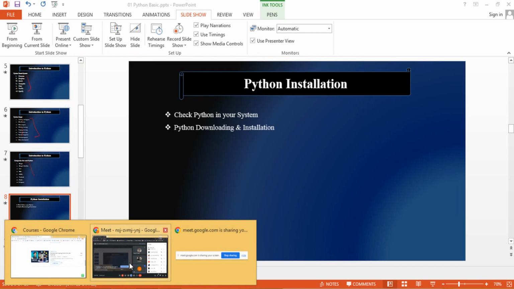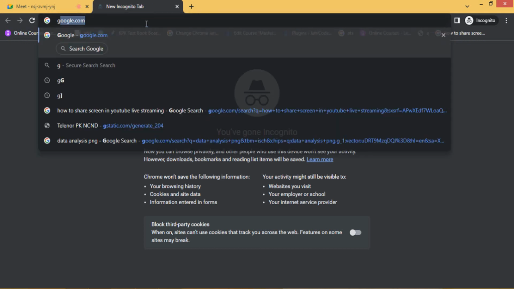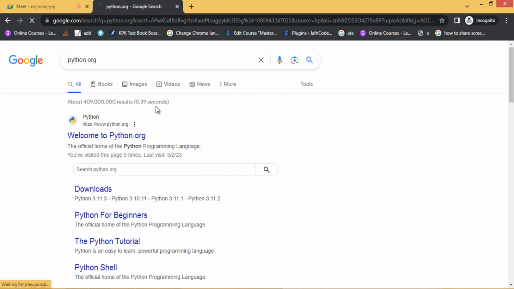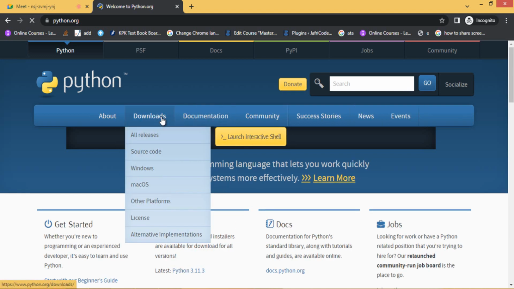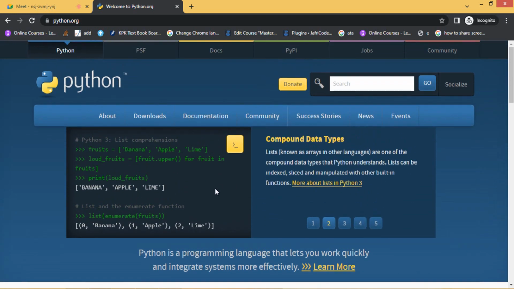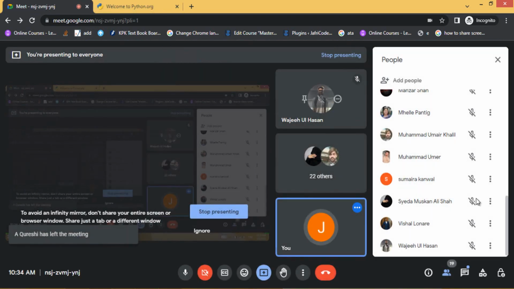In case Python is not installed in your system, you can go to Google and type python.org. It's the official website. From this website you can download Python. Just right here, download Python, this latest version 3.11.3. You have to download this version for Windows. Then the next steps are very easy to download and install Python. You just have to remember one thing: you have to add the path while installing Python.